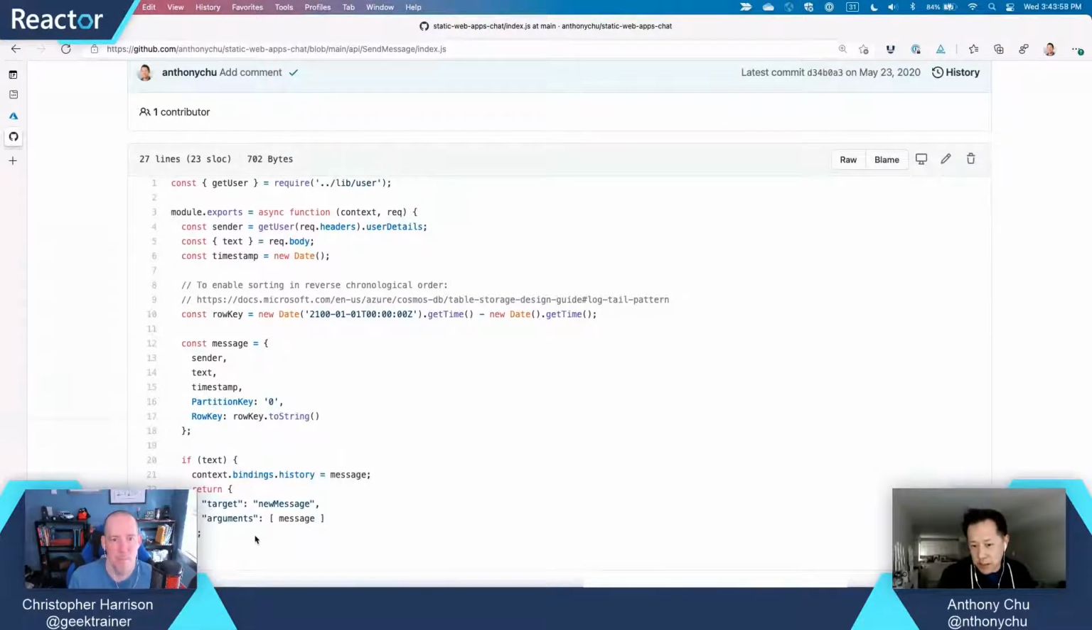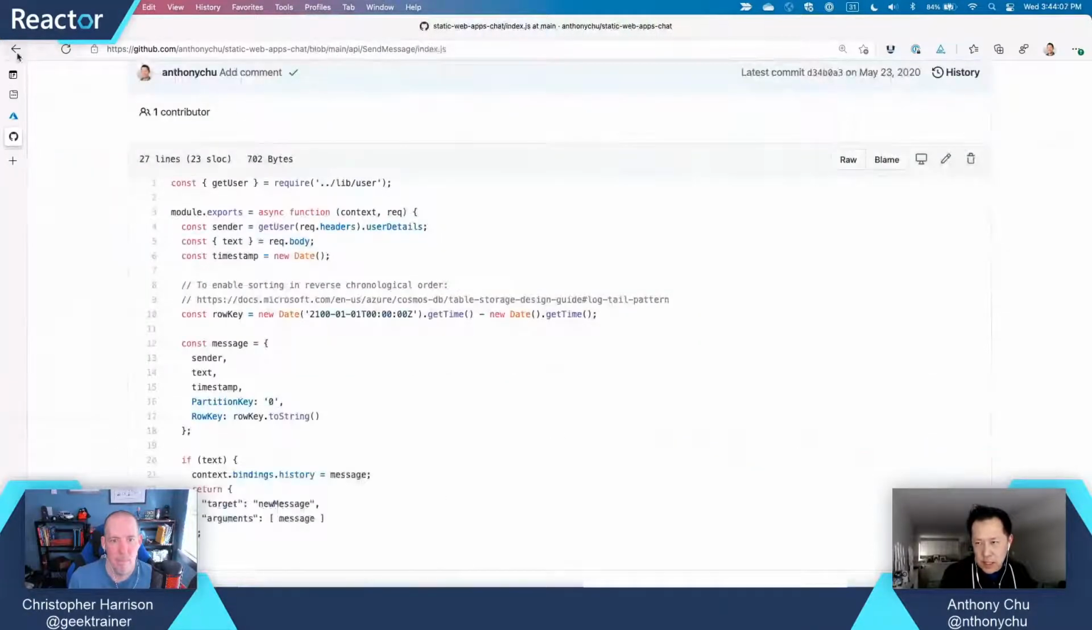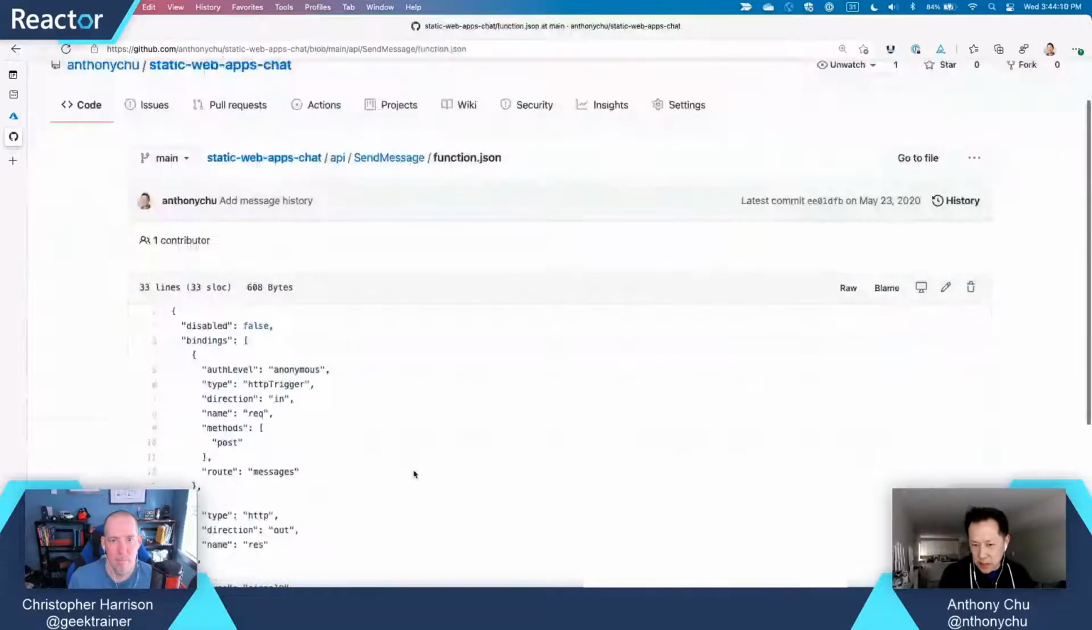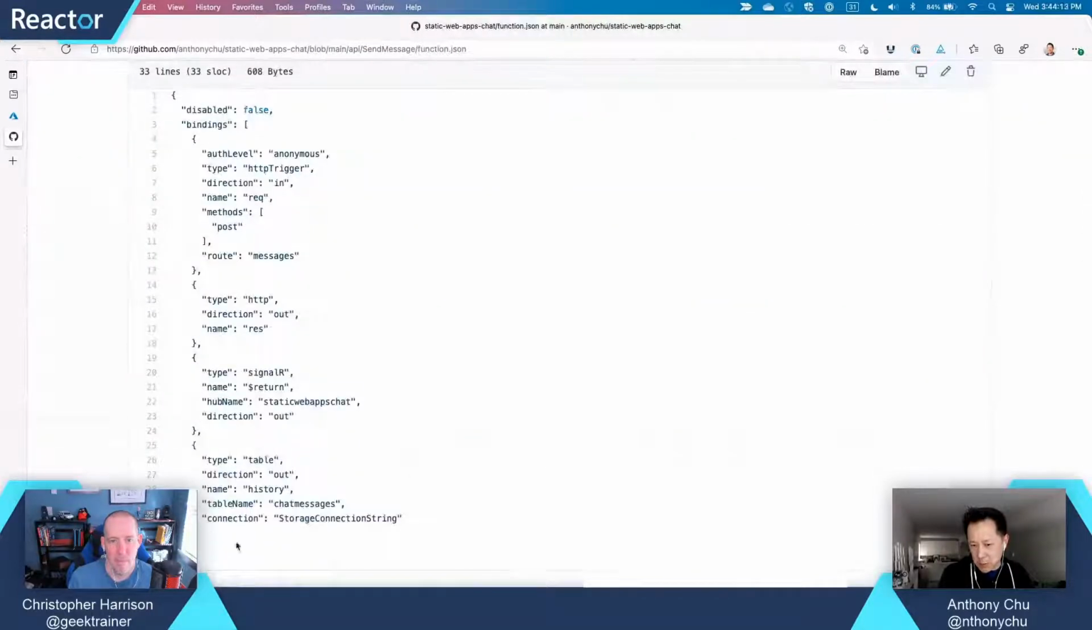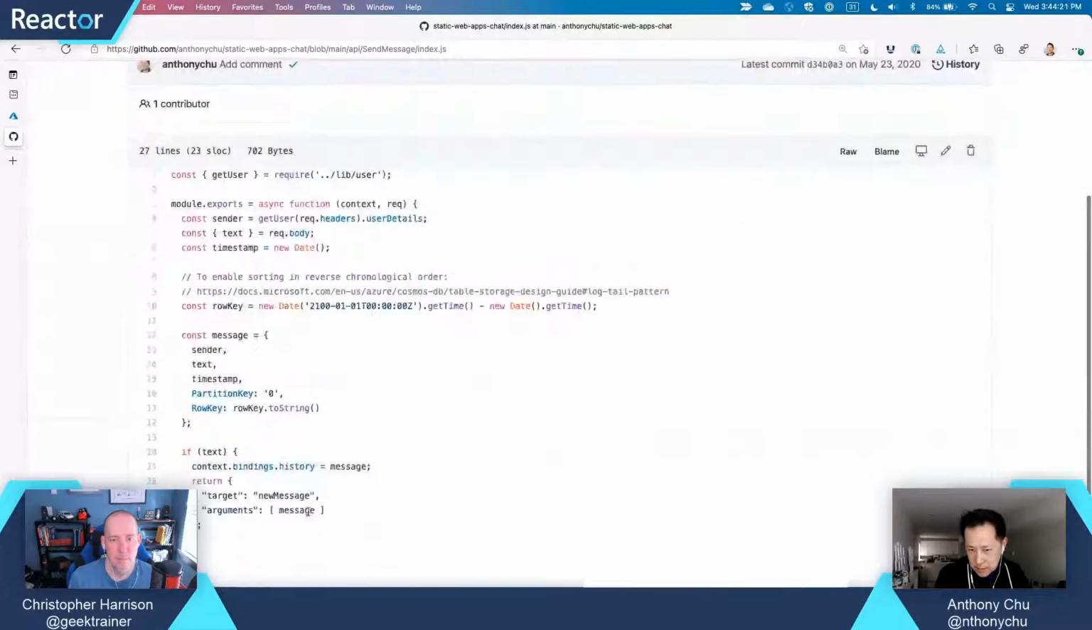But aside from that, it's really the same thing. Remember the target and arguments thing? Doing exactly the same thing as before. And then there's one more thing that we're doing: in my function.json, I have an output binding for table storage as well. So I'm saving these messages as well. And that's done by this one line of code. So this line of code and this line of code both save a message to a table, as well as broadcast that message everywhere. So it's really easy to use.